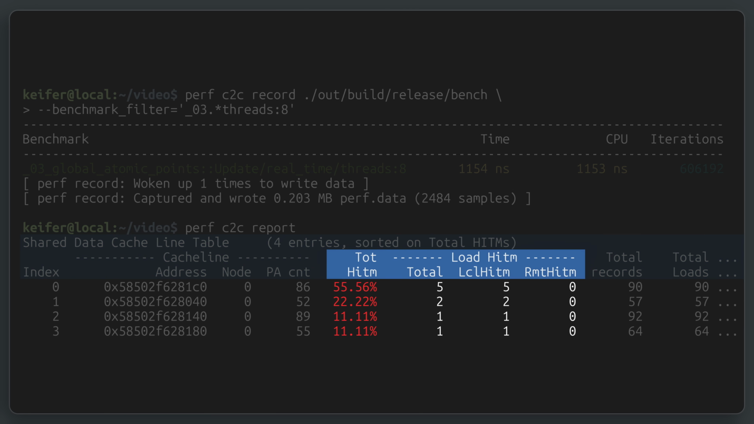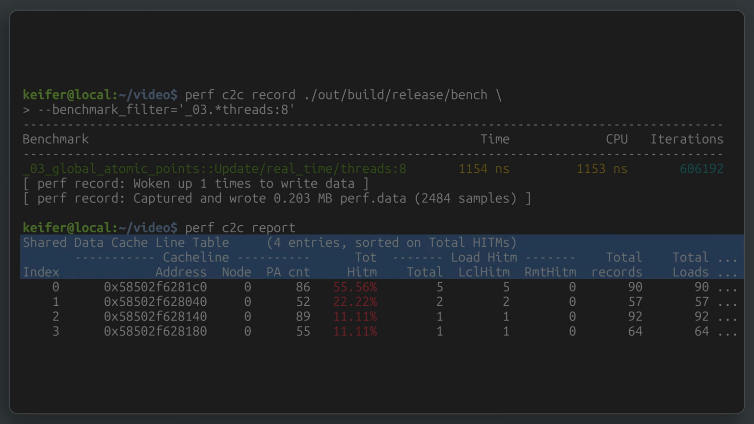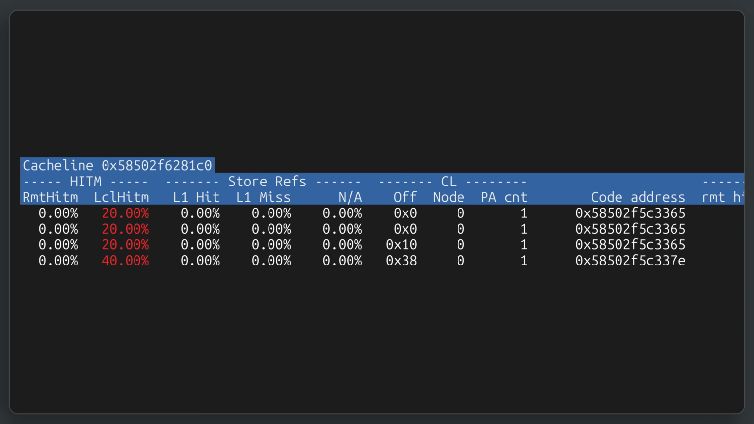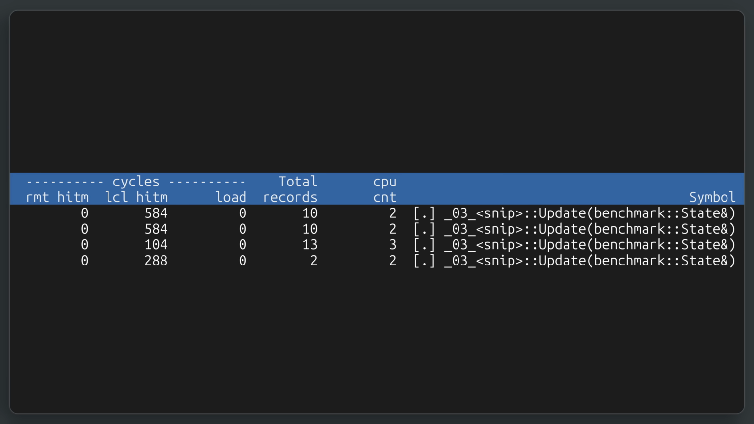These indicate that there would have been a cache hit, but another core owns a modified copy of the cache line. We're seeing a few cache lines that have these events and can drill into one of them. Again, there's a lot of information, but for simplicity, all we really need to note for now is the symbol column, which is confirming all of this is related to our update method.